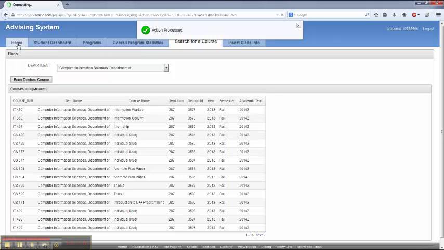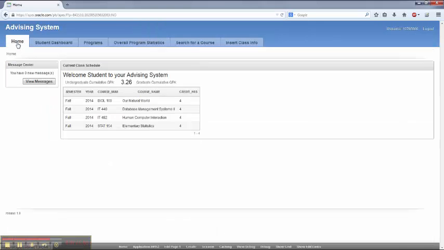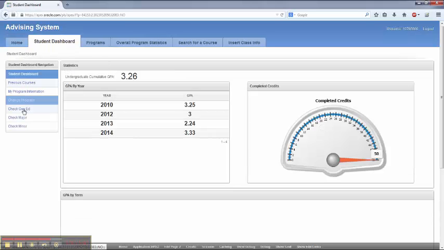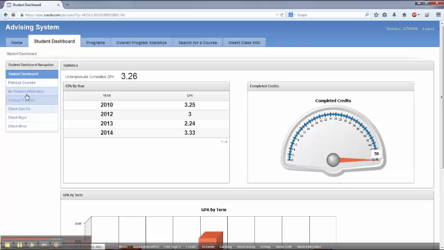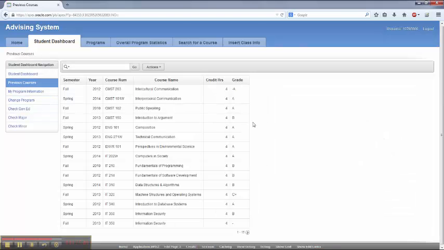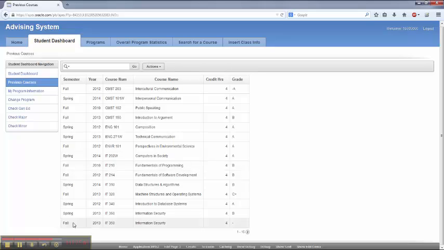So we'll go home, and then we'll go to student dashboard, and we'll go down to previous courses. Go down here to fall of 2013. We have IT440 Information Security with 4 credits and no grade.